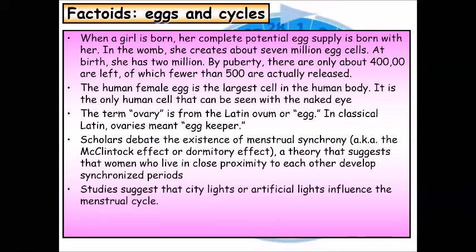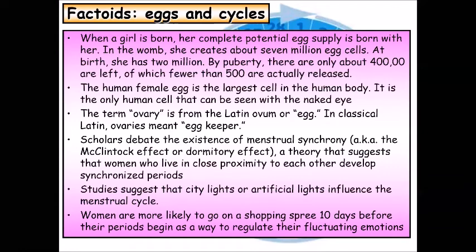There's also some suggestions that lights may be influencing the menstrual cycle. And just as a bit of retail therapy as much as anything, there seems to be a link between shopping sprees and the fluctuating hormones.